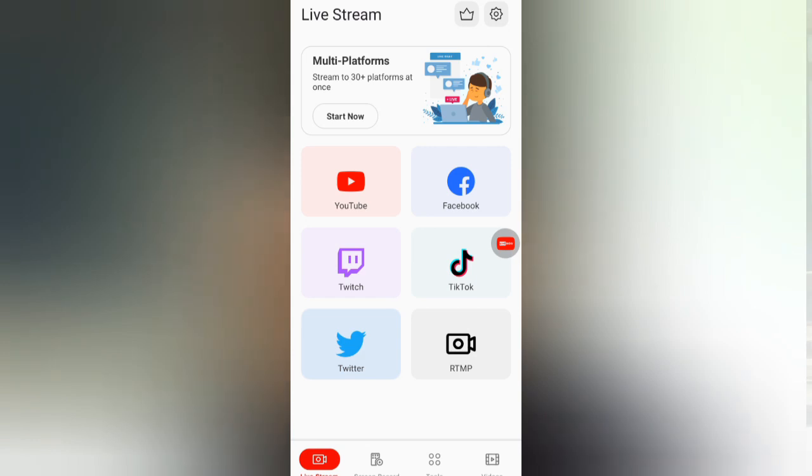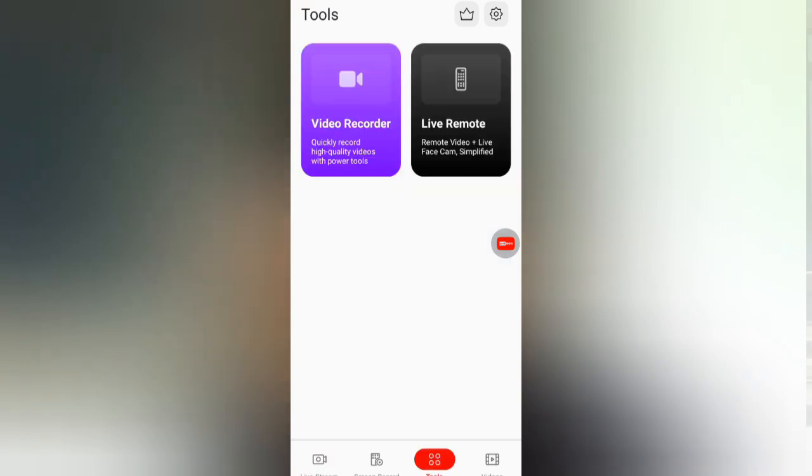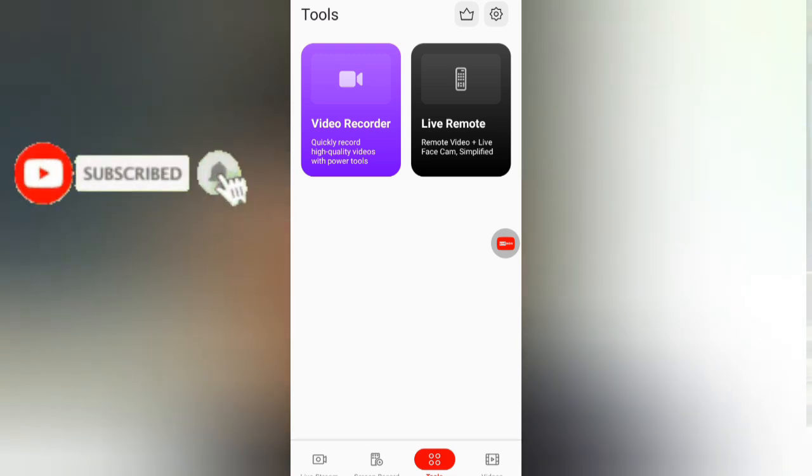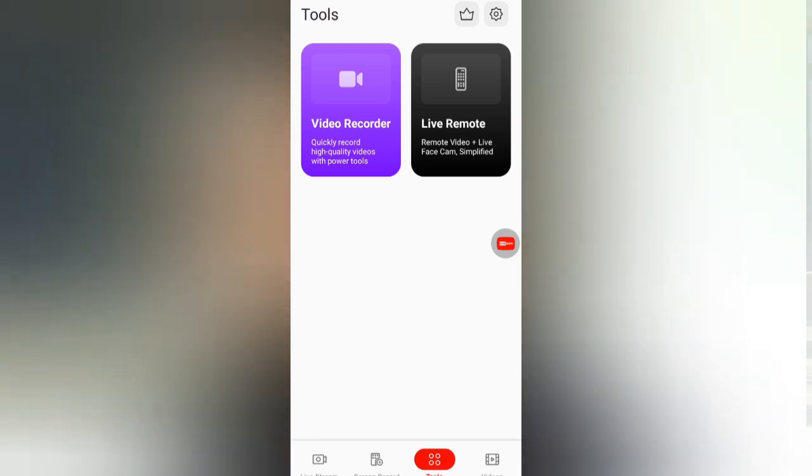But before we click on YouTube, we'll come on Tools. When you come on Tools, here you can record a video with your face. That's, you can go live with your face, and then you can also use this software to record your video.